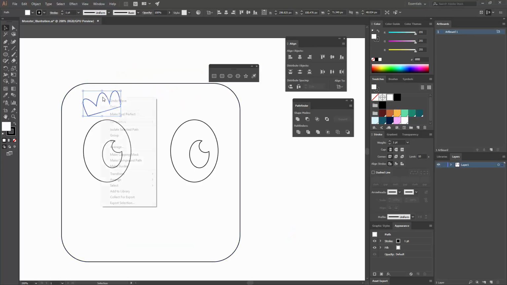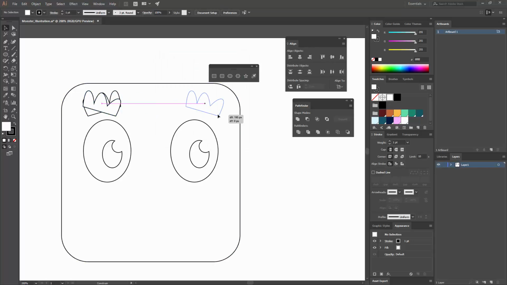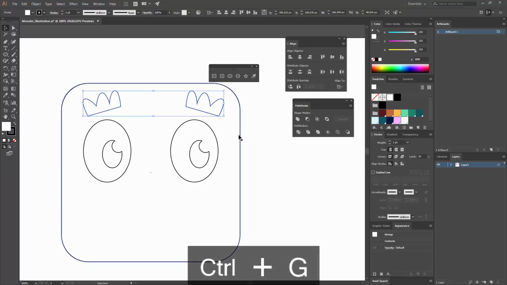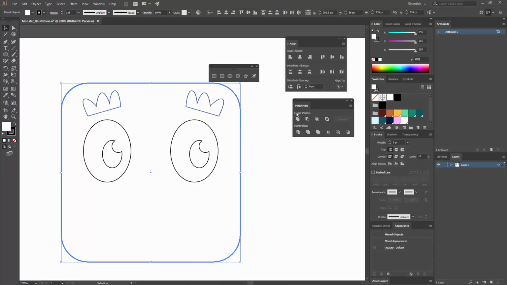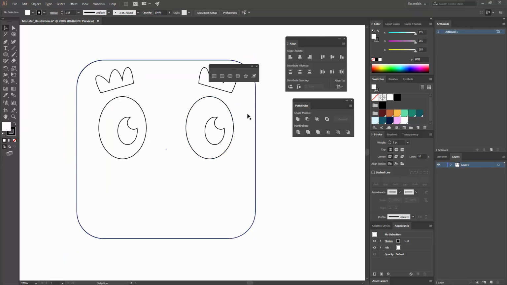So to do that, I'm going to right click, Transform, Reflect, and when you do that, a window like this is going to appear. Here you can check and uncheck the preview and make sure that you're reflecting on a vertical axis and create a copy. So when you do that, now you have a copy. Now I'm going to group these two eyebrows by pressing Ctrl G, and again I'm going to select the square, click on it again to make it the key object, and go here to the horizontal align center. I think it's very important that you always align your objects because this really gives a more professional look.